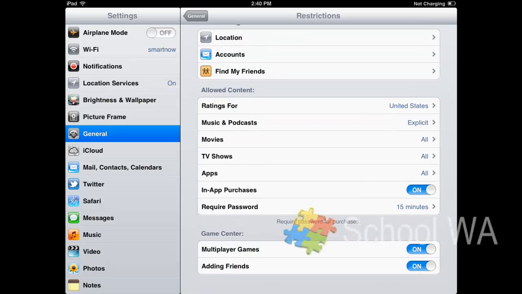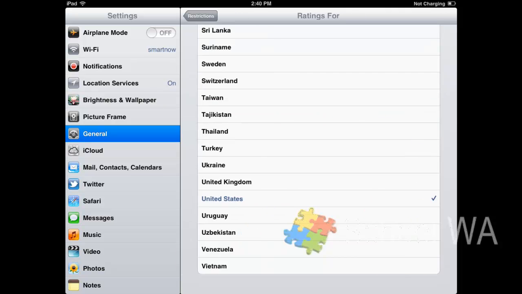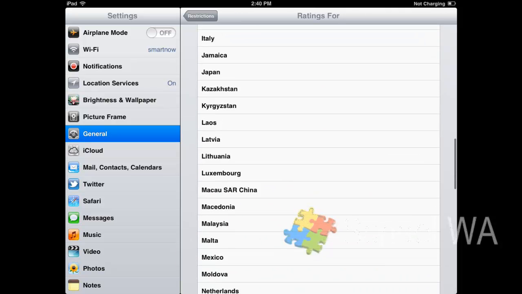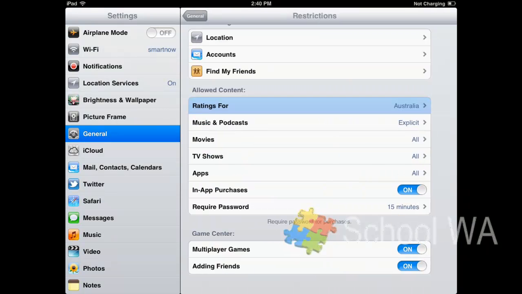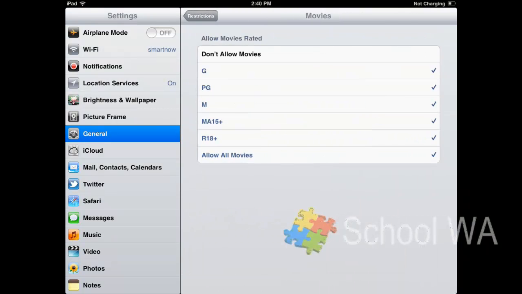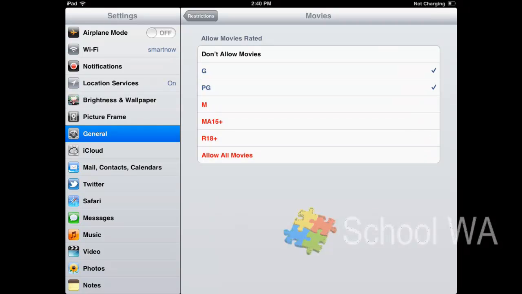Finally, scrolling down, what content do I want to have them access? So if I look at movies perhaps, you can see the movies all have ratings. Now these are ratings according to the American, so what I could do is I could change the ratings and choose it for Australia. There we go, come back. And now when I look at the movie ratings, it's something that means a little bit more. So I can choose which ratings I want to have accessible, so perhaps just the PG ones. And everything else in red is now restricted.